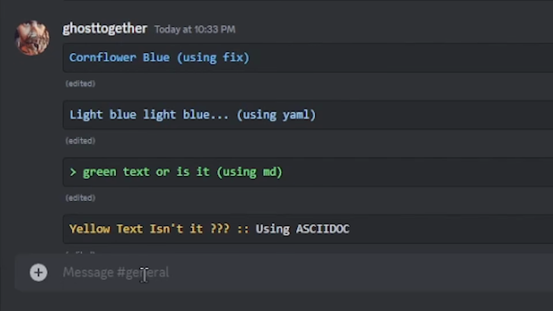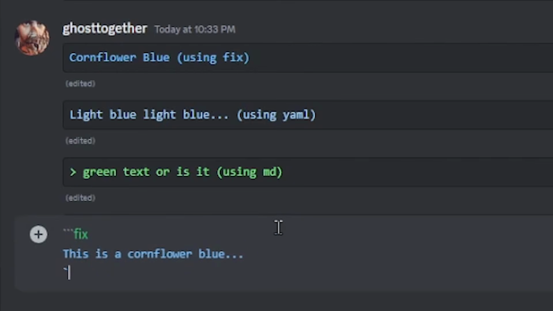First, start by typing triple backtick sequence of characters. So the backtick is typed 3 times, then we type the name of the language, or something like fix. If I type fix, press enter, and then type my message, it is going to be colored in cornflower blue, and then you press enter and type triple backticks again and press enter.